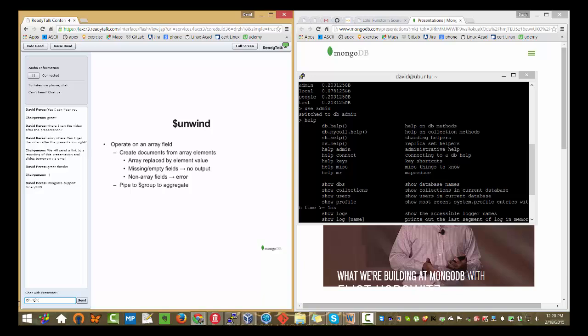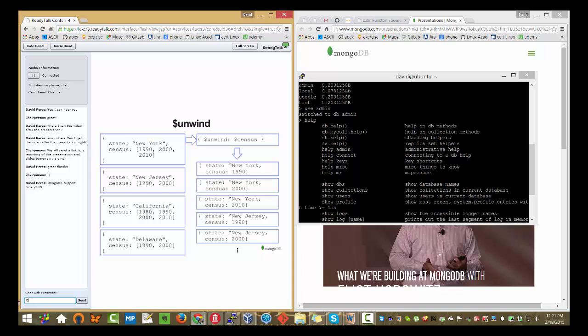So how did that work under the covers? We essentially leveraged this unwind operator, and like I mentioned already, if you unwind on an array field, it will make a copy of the document for each value in that array. And the way that looks is something like this. Again, this is a simplified version of the data I'm running. But I've got my states, and I have census data, in this case 1990, 2000, and 2010 for New York. But for New Jersey, I've got 1990, 2000. For California, I've got 4 years.